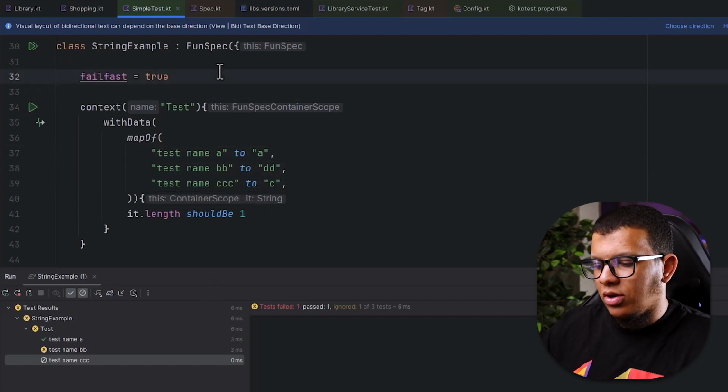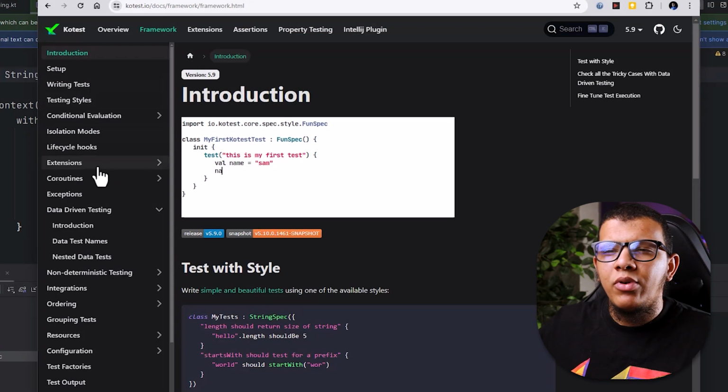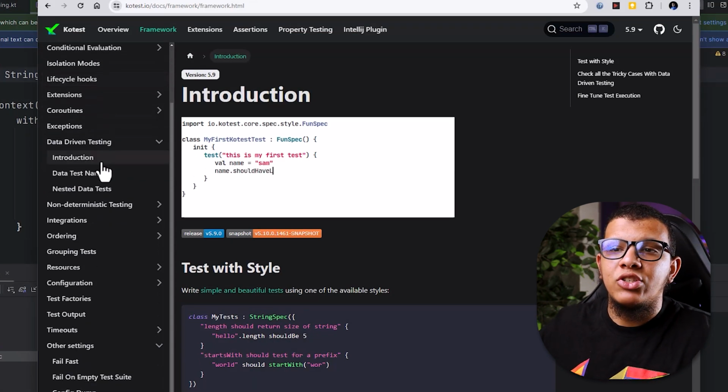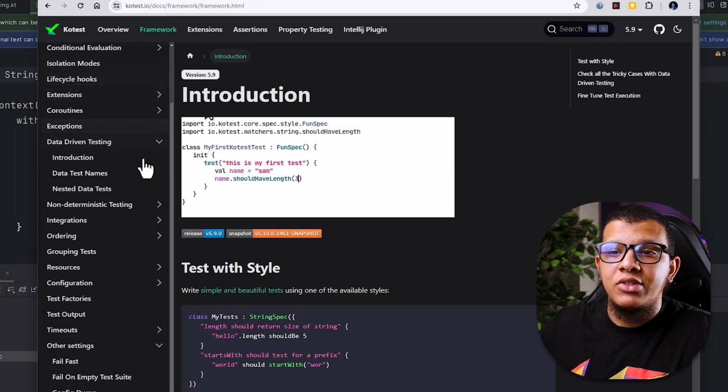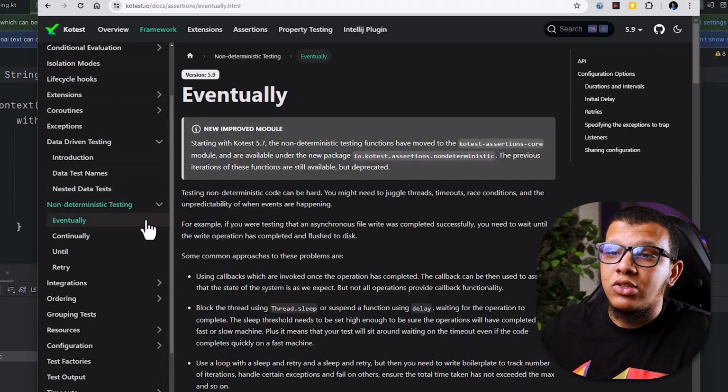This is awesome. Another thing here in the library: there are many things, and I suggest you check the library. There is non-deterministic testing. Okay, that's awesome.